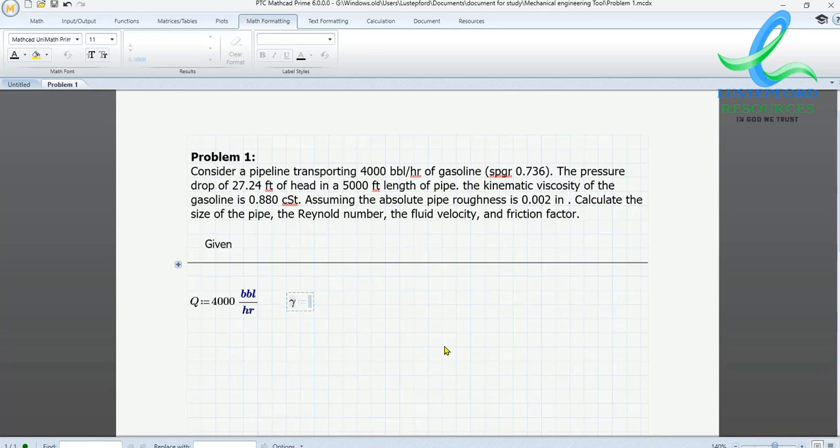So I will assign the value. I will say gamma, colon. Colon means to assign a value, to define, just like in VBA when you say dim, you define the variable. Here I'm defining the variable now. So I'm saying 0.736. This one doesn't have a unit, specific gravity.